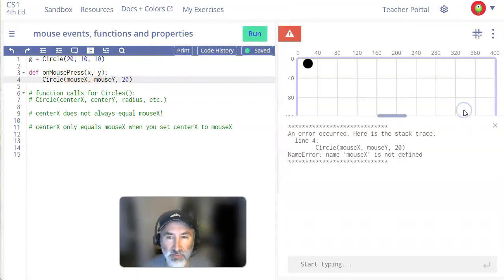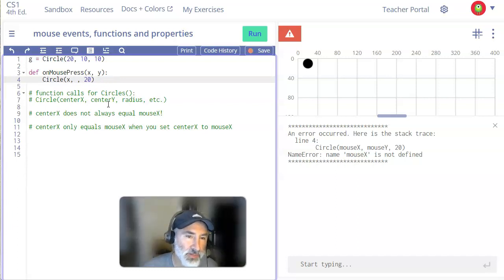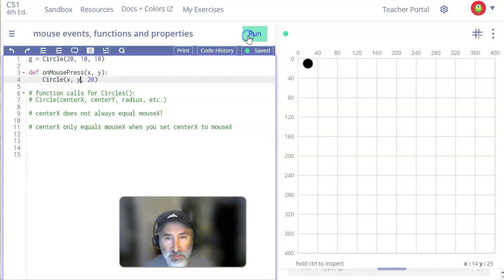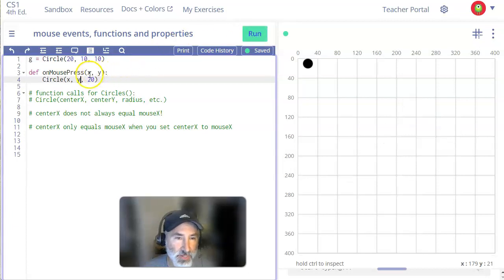And I'm going to click somewhere, and sure enough, mouse X is not defined, so that's a problem. Okay. You'll notice that I did get my circle drawn at 20, 10 because 20 and 10 are defined. Now, if I want this to work, I got to go in and change this to X and change this to Y. And then all of a sudden, yay, I can draw circles wherever I click my mouse. So neat. Okay, so anyways, let's go back.